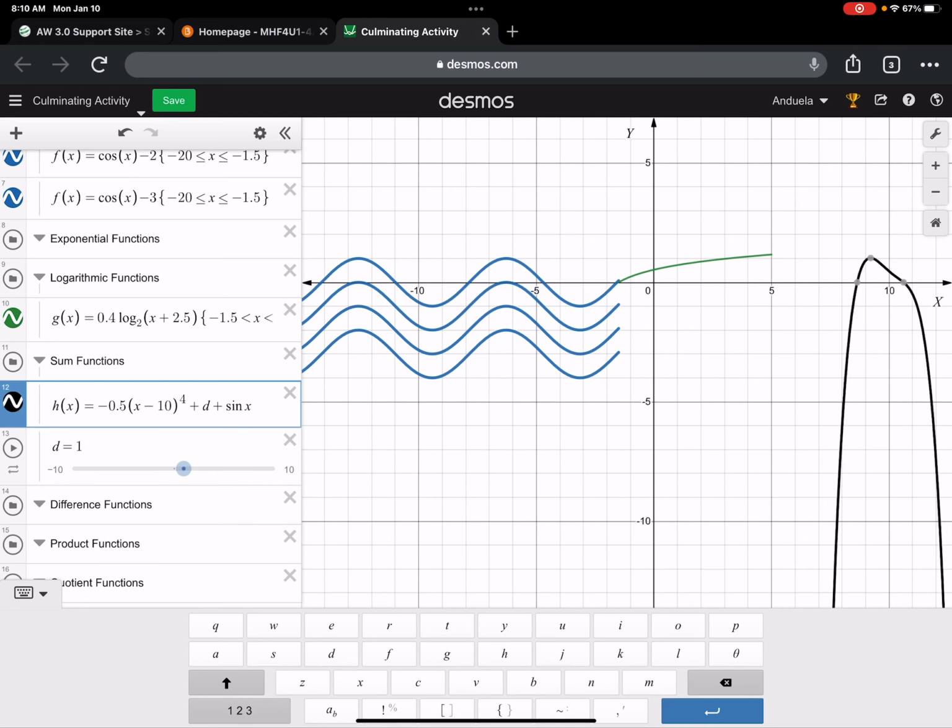Okay. And here's what I got. So I kind of got a bumpy graph, the top of the graph, and that's what I like to have. And the next thing that I want to do is try to play with this graph and make this a little bit wider and move it vertically up.